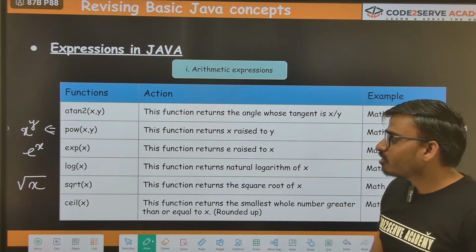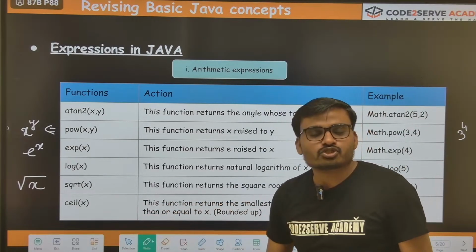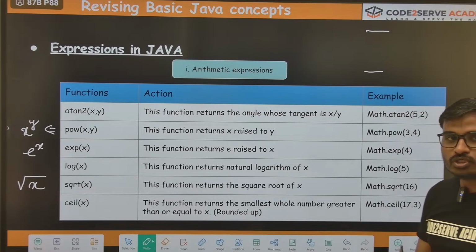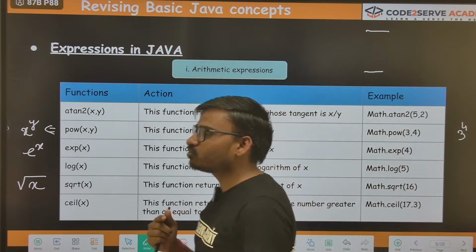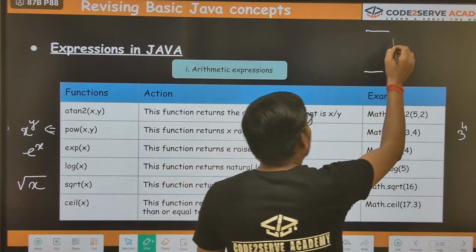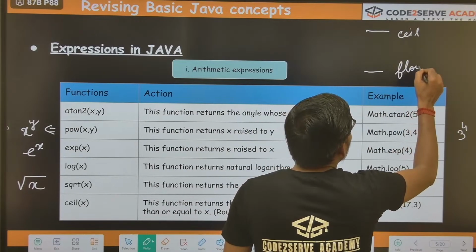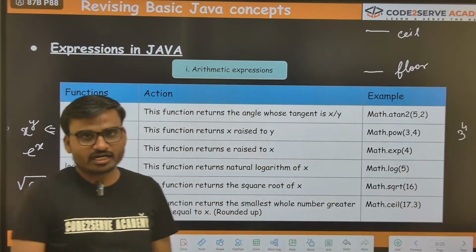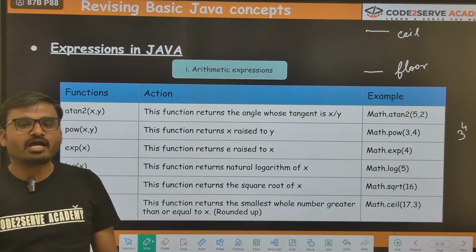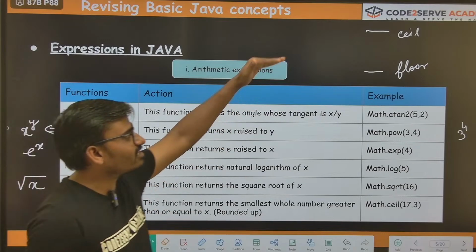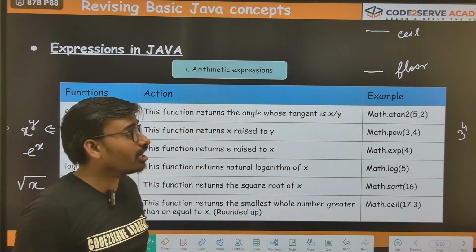All right. Similarly, we have ceil. There are two concepts, one is ceil and another one is floor. Try to keep in mind that ceil is at the top and floor is at the bottom. Got it? Like your ceiling is at the top and your floor is at the bottom. So we have two concepts, one is ceil and one is floor.